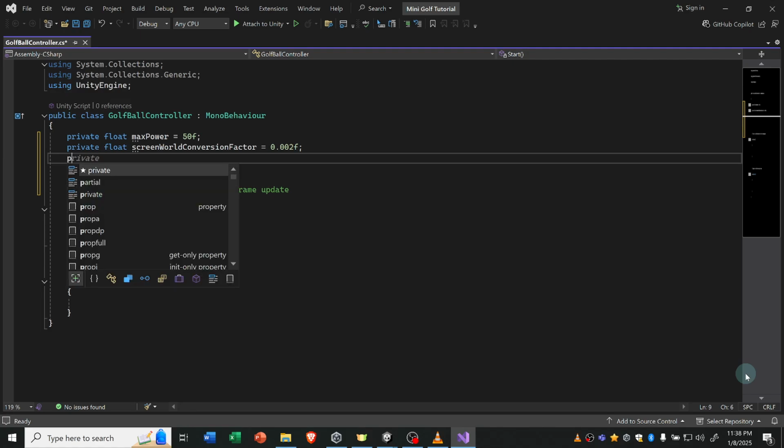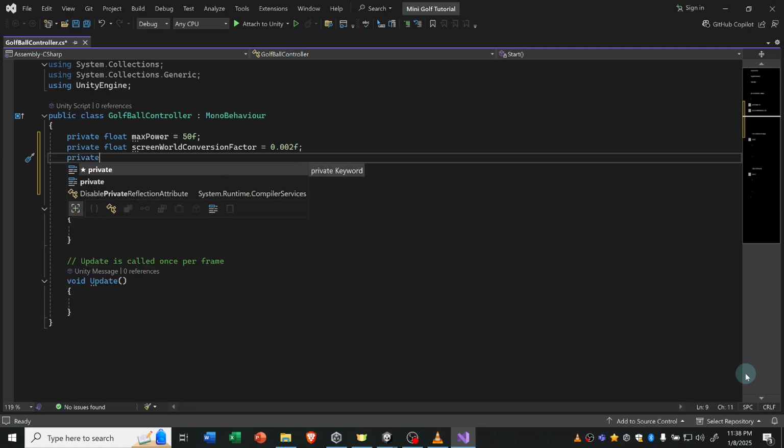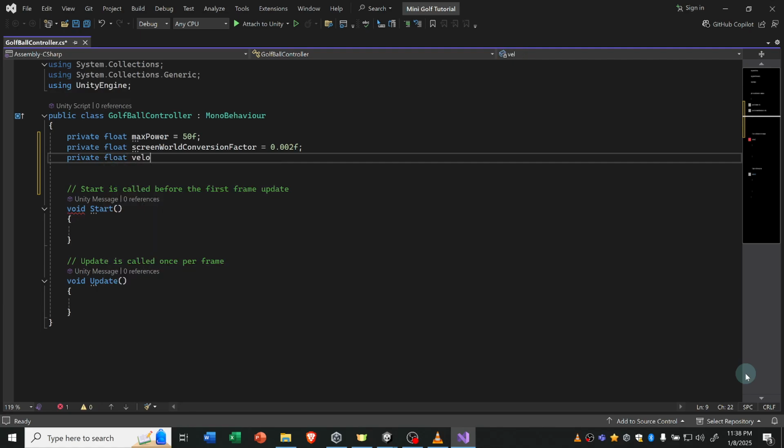Okay, our next private float that we're going to need is going to be called the velocity threshold. Okay, so this velocity threshold, we're going to be setting it to 1.